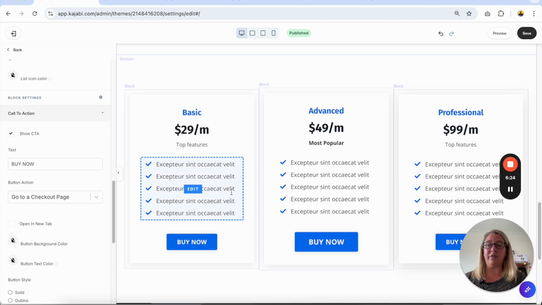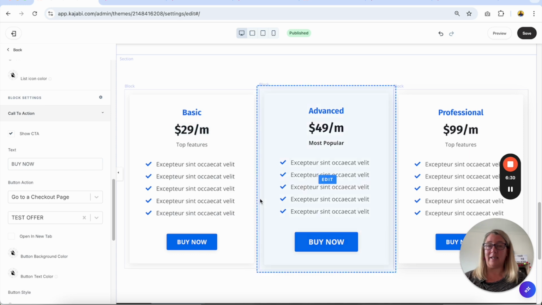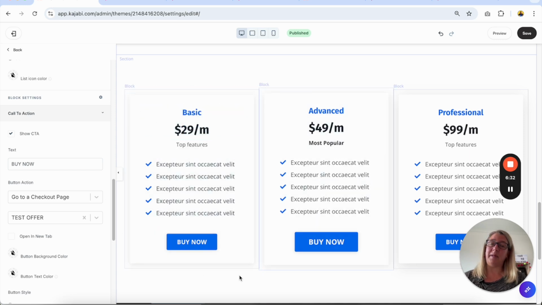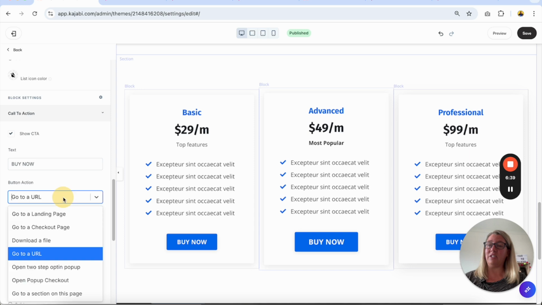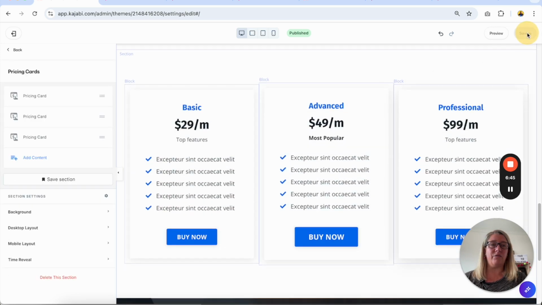And you might have different checkouts based on the different prices. And this is where this comes in handy, or perhaps different currencies even. So if you're wanting people to be able to choose between paying in US dollars or New Zealand dollars or whatever currency, this is how you could do it. You could have different checkouts and you direct them via these buttons based on the information on the pricing cards. So I've connected the first two there.